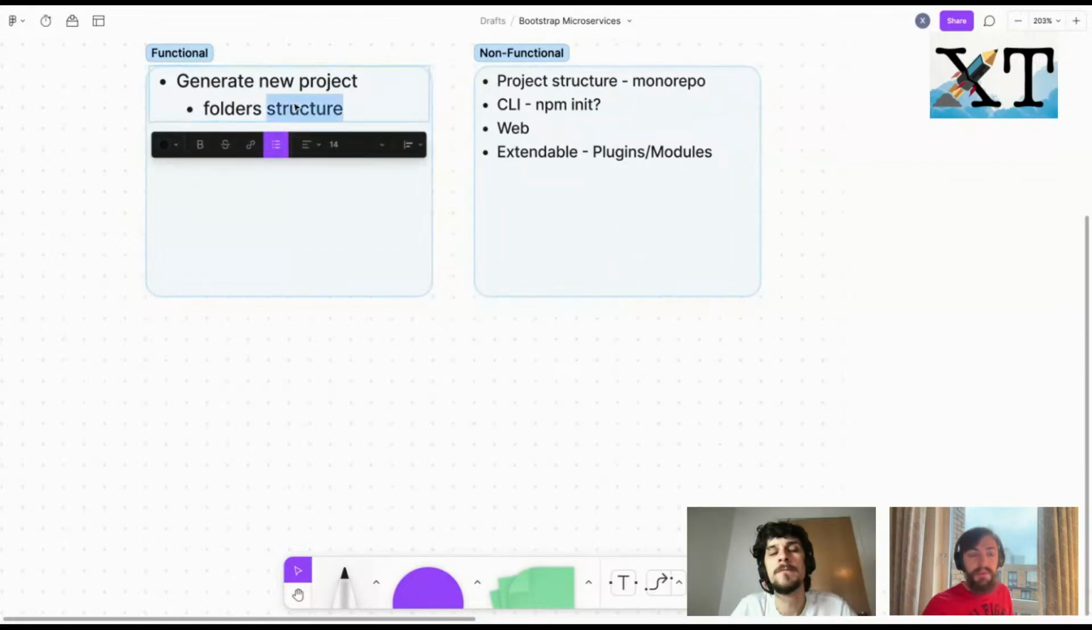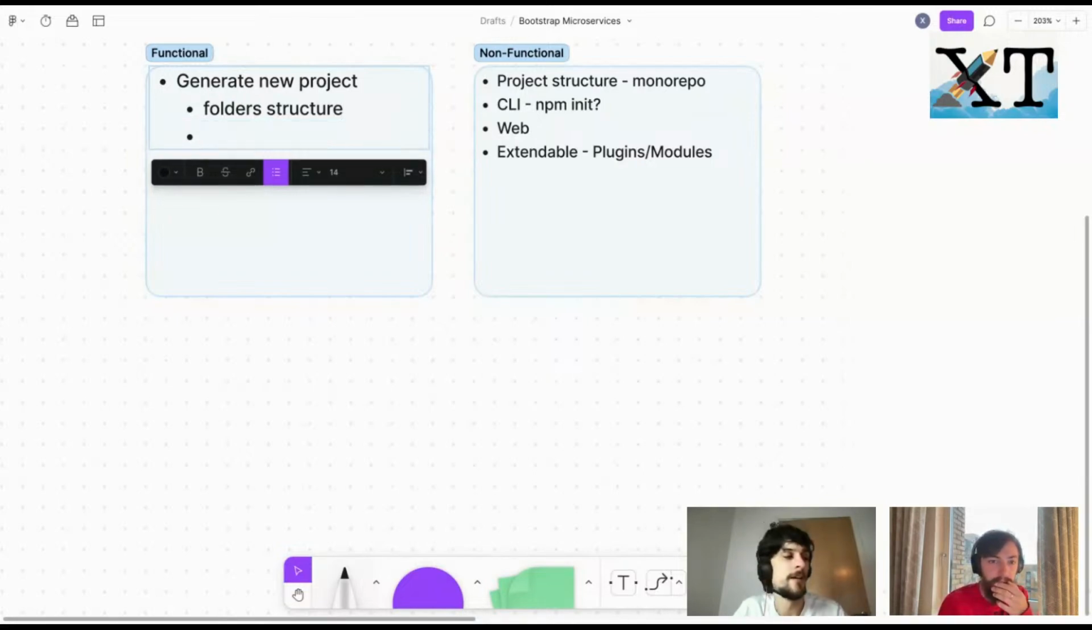Okay, when we think of functional requirements for generating a new project, what should this project be? What do we want to achieve with it? Are we limiting the types of projects that we want to generate? Yeah, I think we're going to concentrate first of all on JavaScript and TypeScript based projects mostly. And the tool itself can be JavaScript based as well.